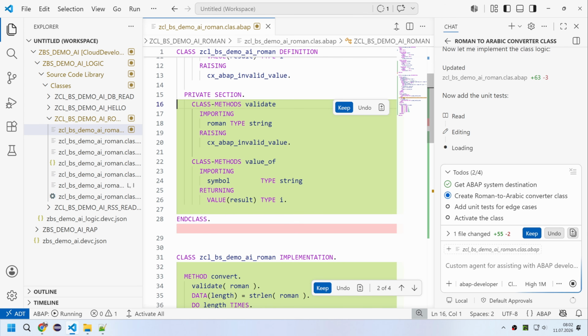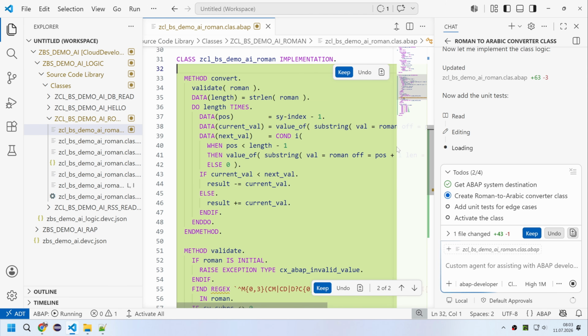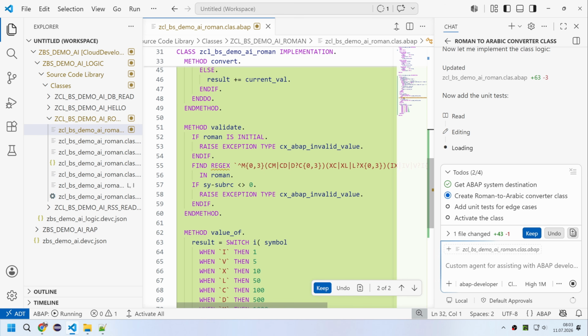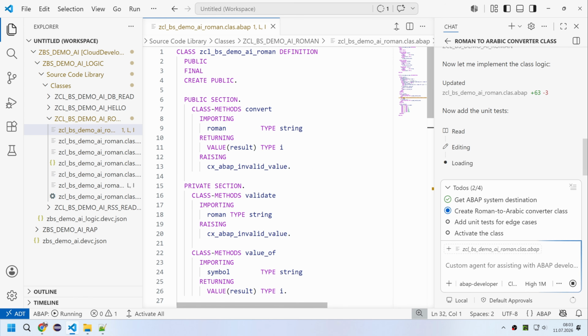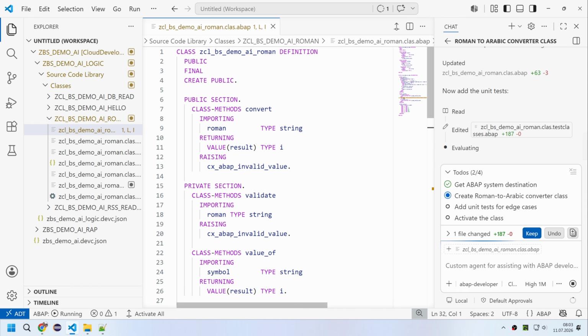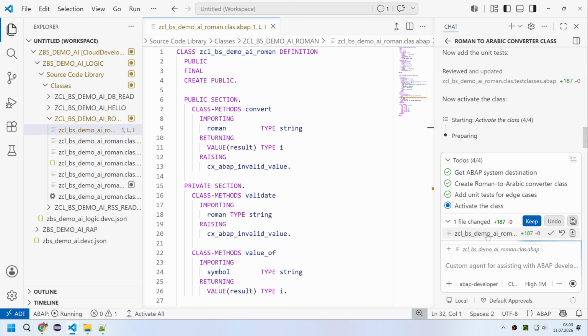We can view the changes by clicking on the file, and in the callout we see the modified lines, which we can then confirm with keep or undo with undo. You should invest some time in the review process here and look at what has actually been generated and whether it meets your requirements. The agent has implemented 3 methods. One for the actual conversion logic, one for validating the content, and another to retrieve the configuration of the various symbols. We can now click on the file and see that we land in the unit tests.